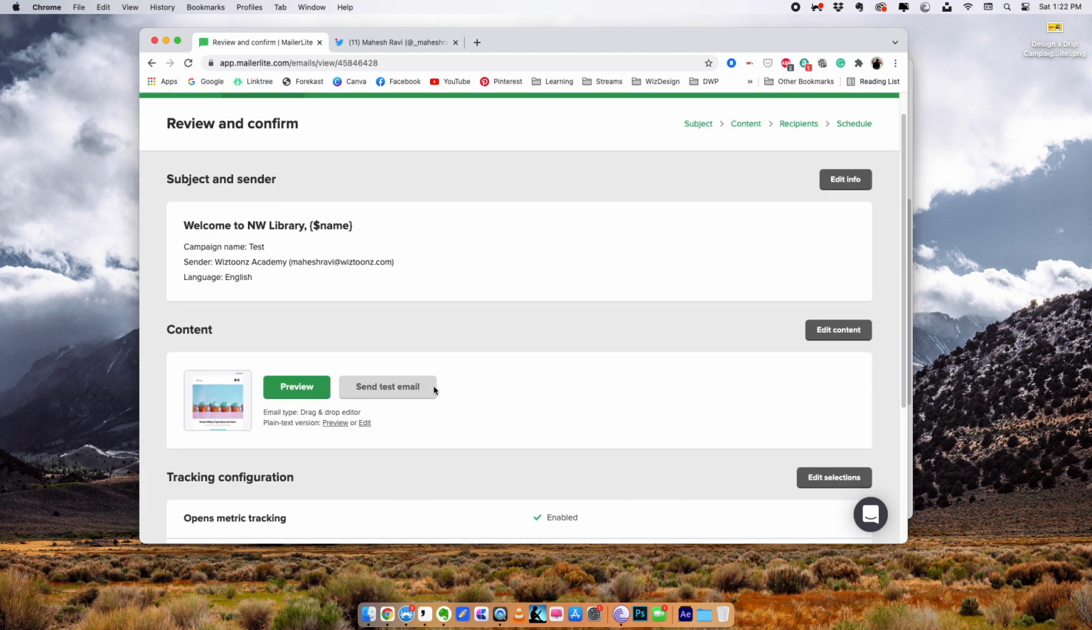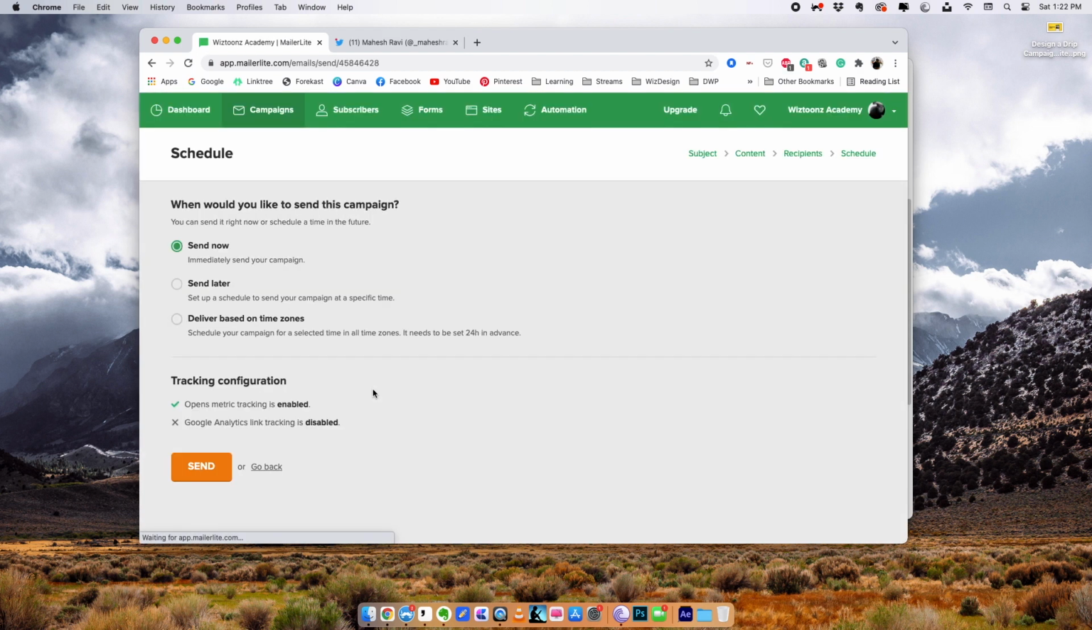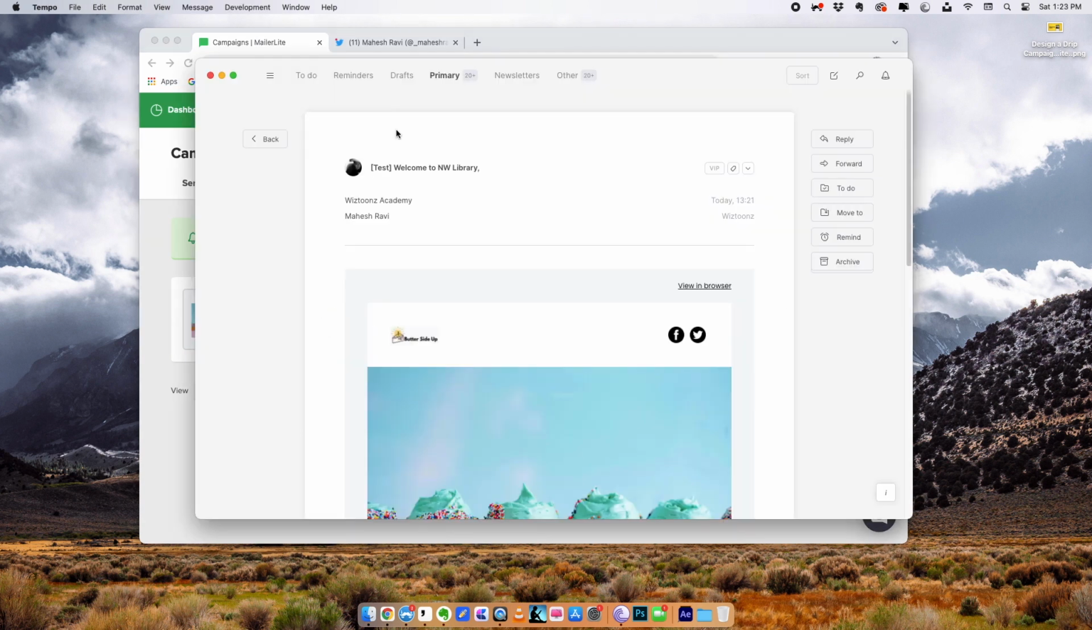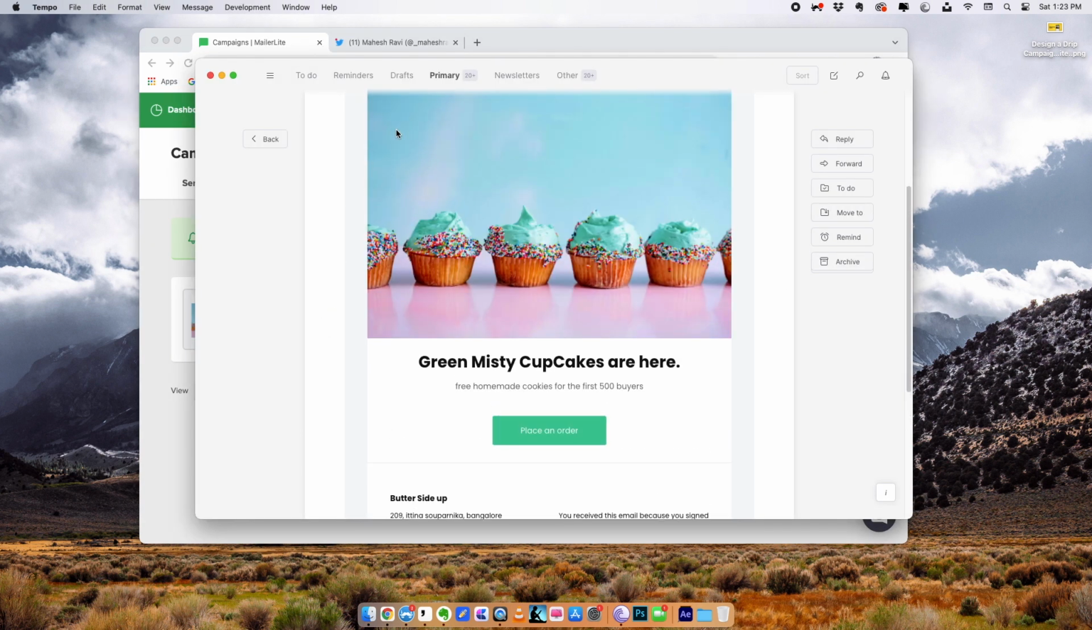Now, once it is all done and the test is also fine, you can click on scheduling it. When do you want to send this campaign? So I'm going to put send now and click send. You can also schedule it for a later date, but we have done that. So now we have sent our first email. It's already done. So let's wait for this to arrive. Yes, we have received that as well and it's working fine.